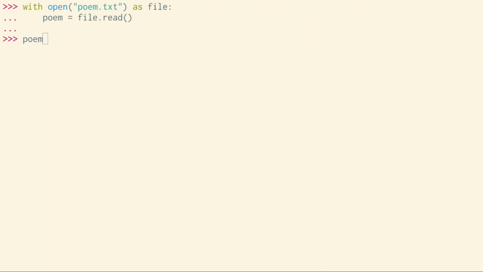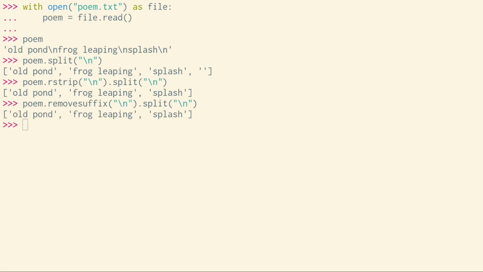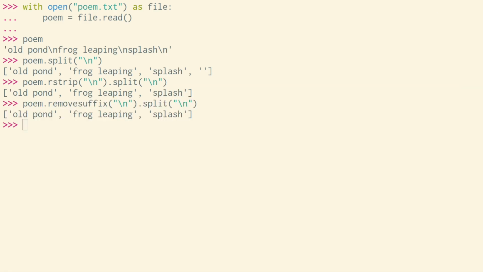Here's text that we've read from a file. Note that this text ends with a line feed character. If we use the string split method to split this text into lines, we'll end up with a blank line at the end. We could avoid this by using the string rstrip method or the remove suffix method to remove the final newline character and then use the split method. Or we could just use the splitlines method.